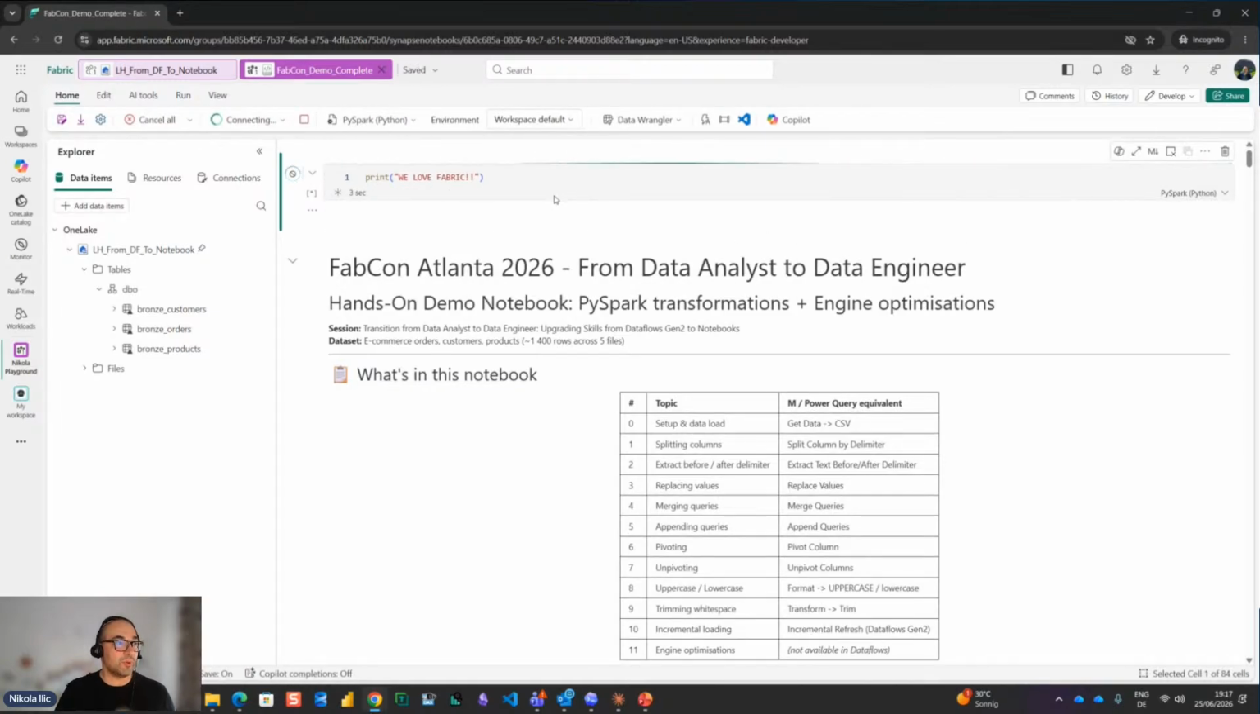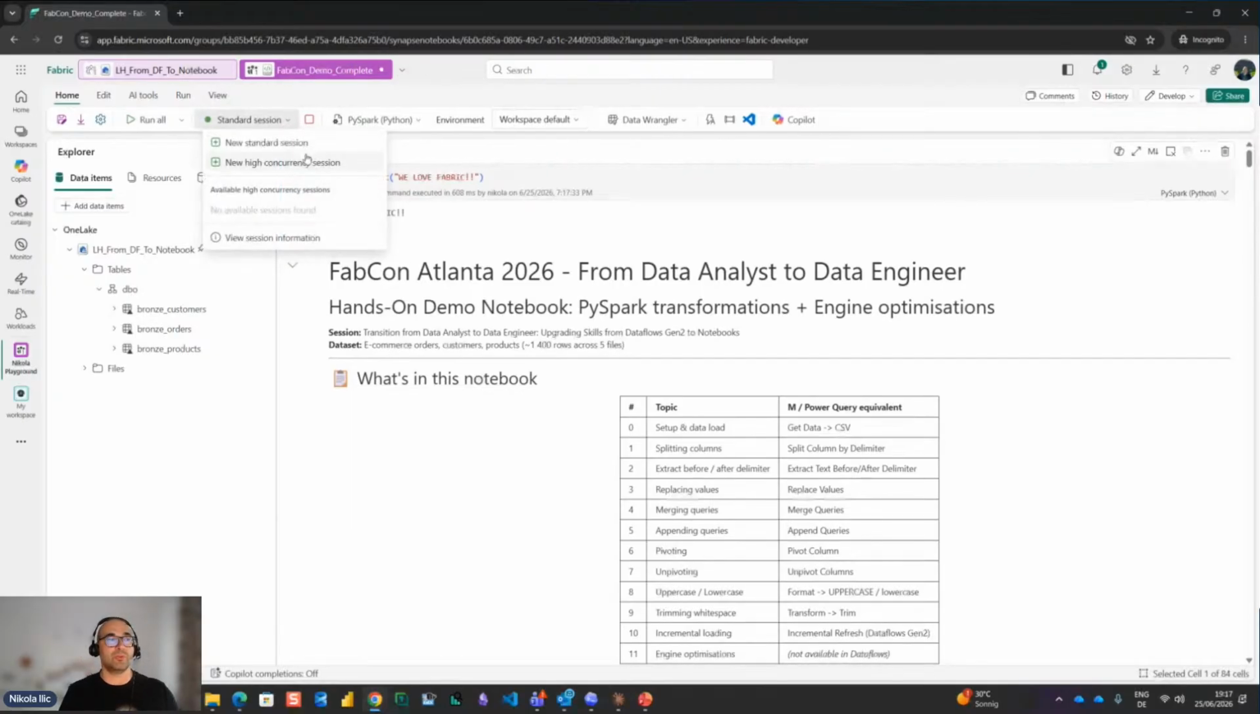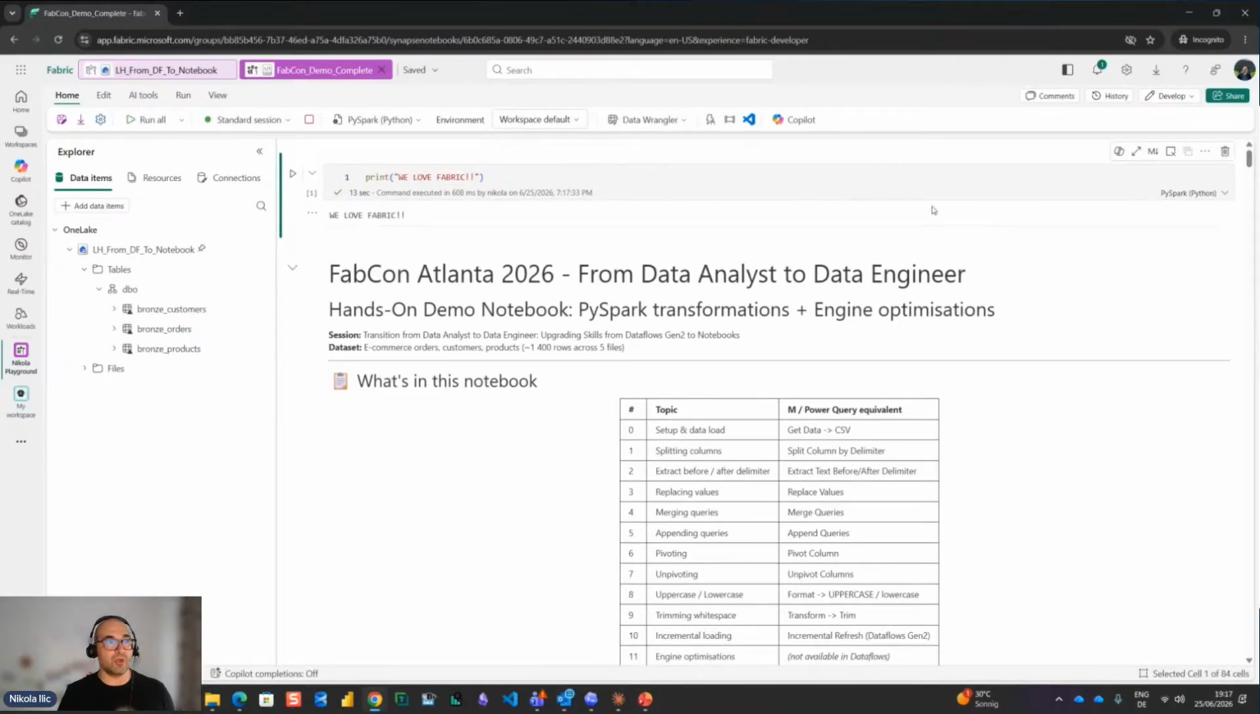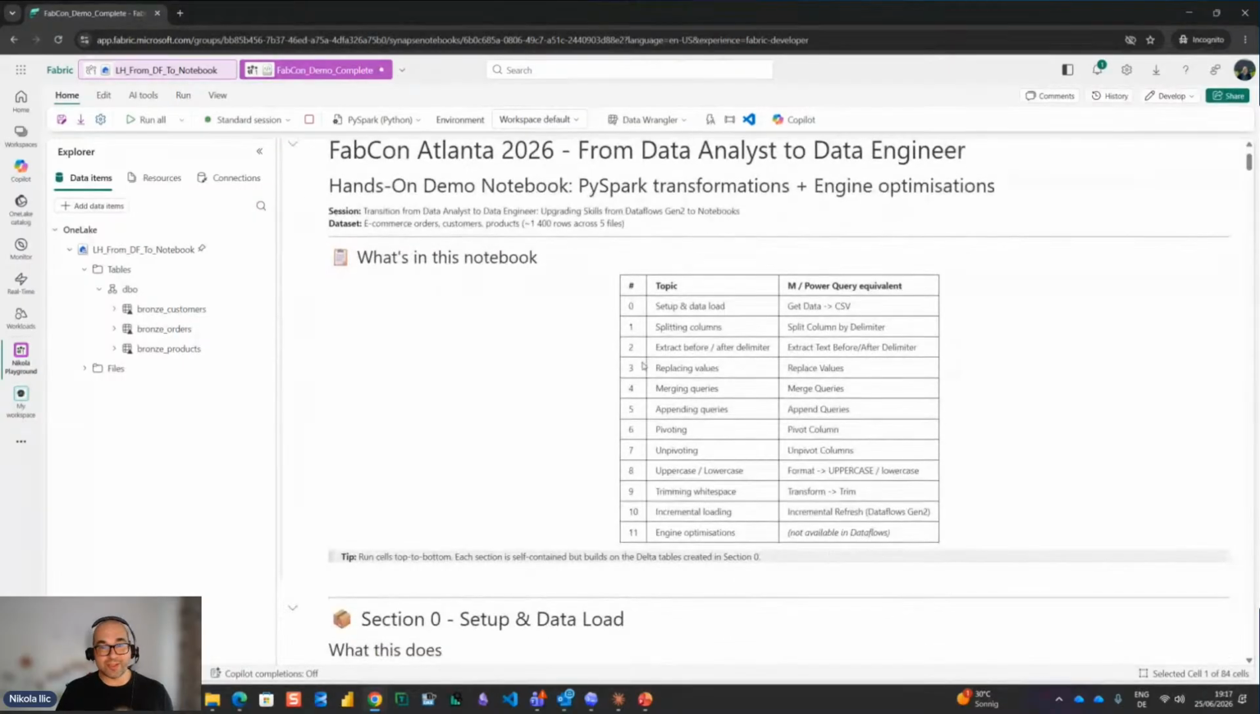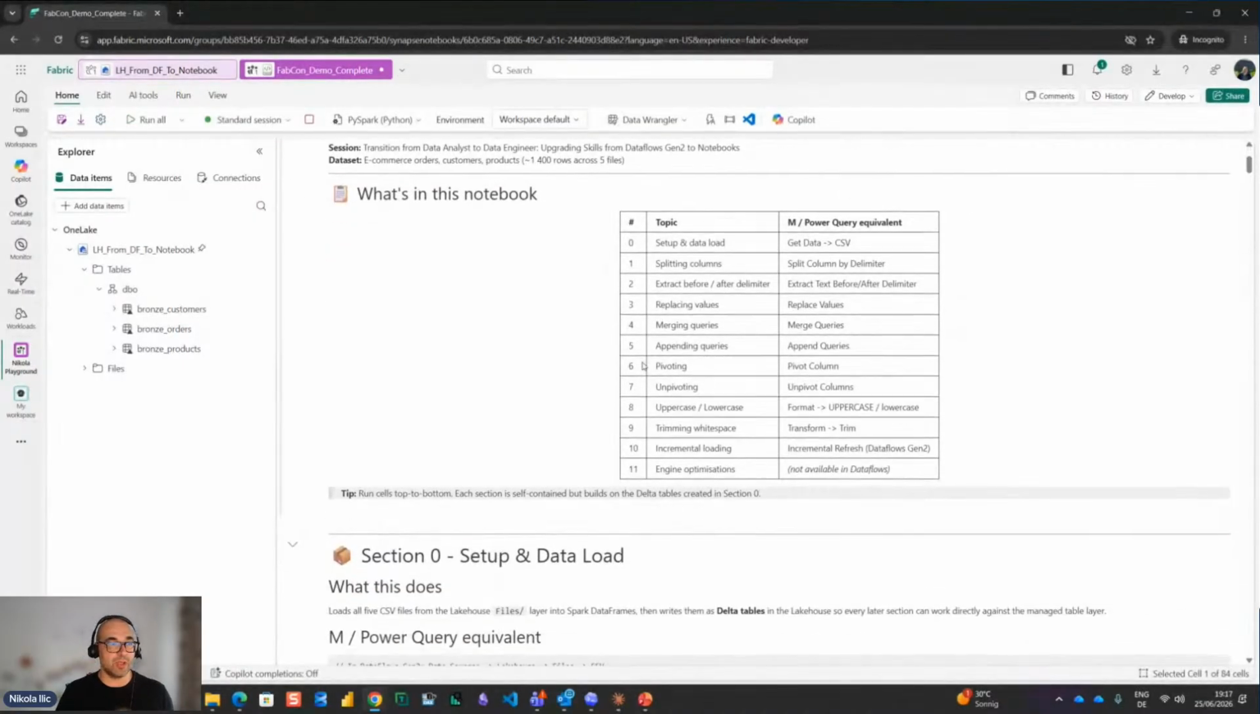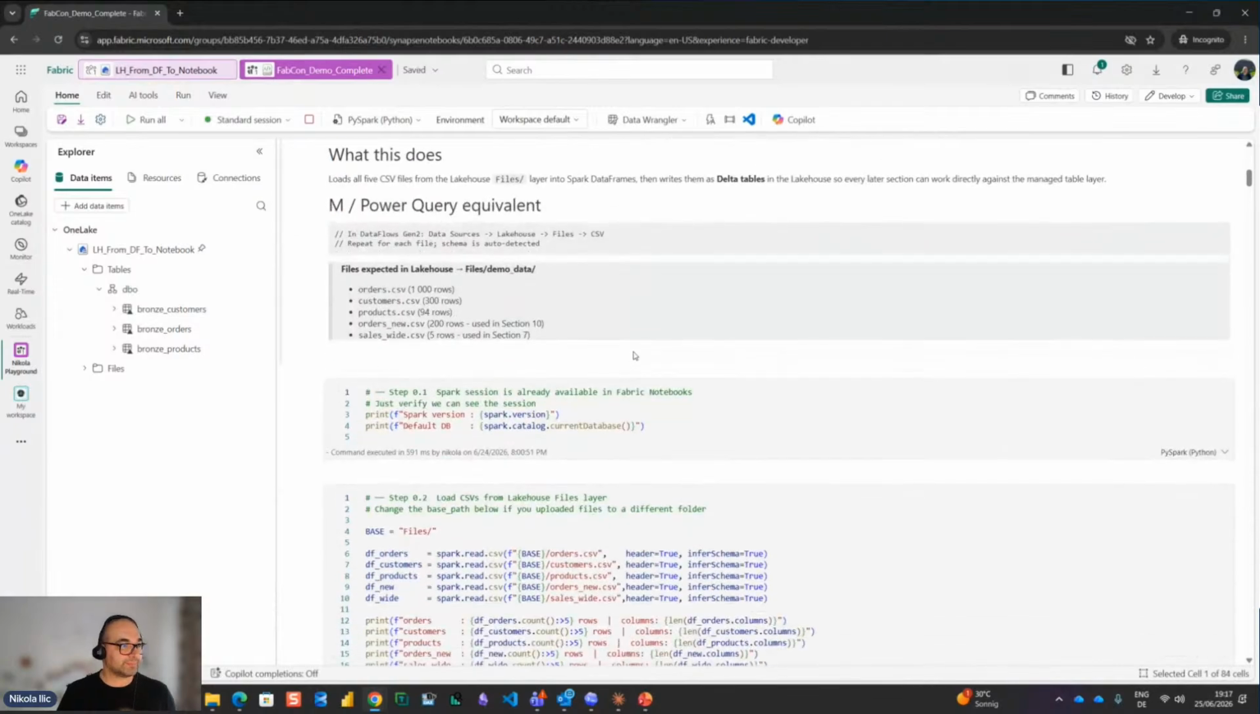As you can see, I'm currently using default settings, and I'm in the standard Spark session. This can be changed if I want to use high concurrency and so on, or if I want to change the environment, but let's keep things simple. You saw that the session started in 5 seconds. It's time to see what we are going to do inside this notebook. First of all, I want to load all 5 CSV files from the Lakehouse files into Spark data frames and then write them as delta tables in the Lakehouse.